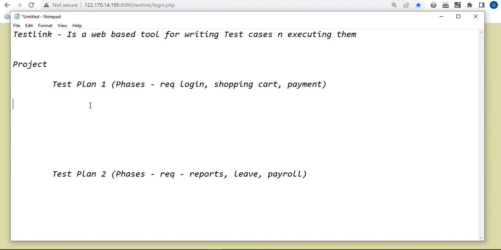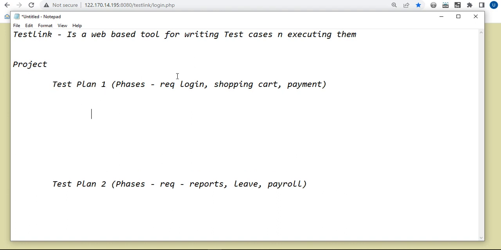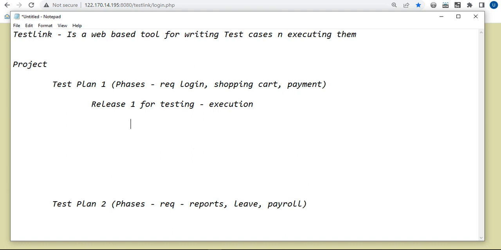Then this test plan or phase consists of multiple requirements, so the developer will be developing those requirements as part of building the application. Then he will provide you with a release for testing purposes. So this would be release 1 for testing. You will be doing the execution part of the test cases. Then you might come up with some defects as part of this testing activity.